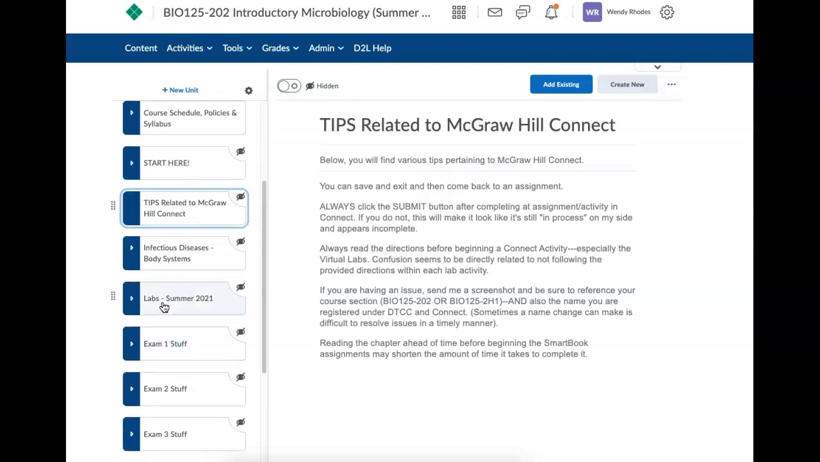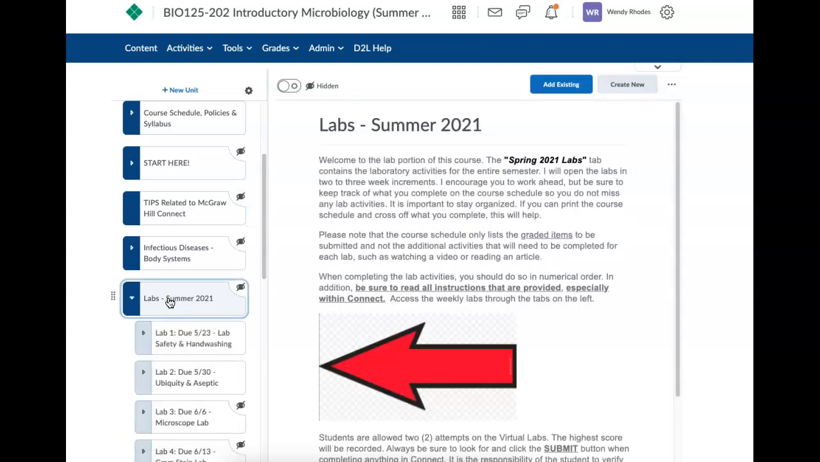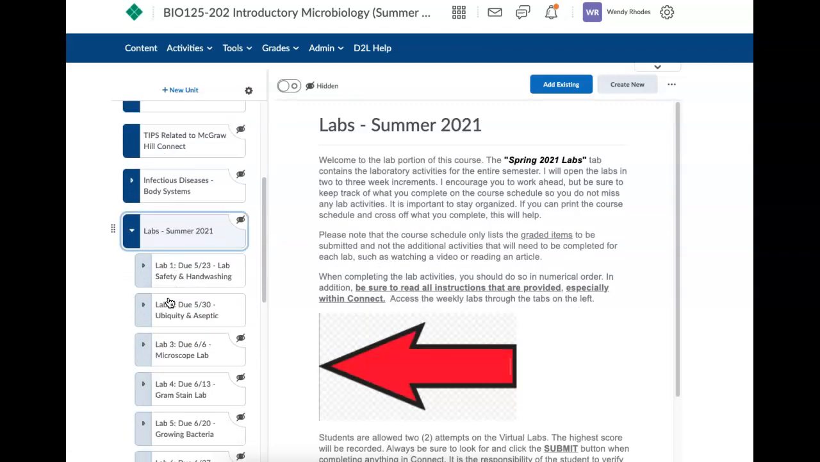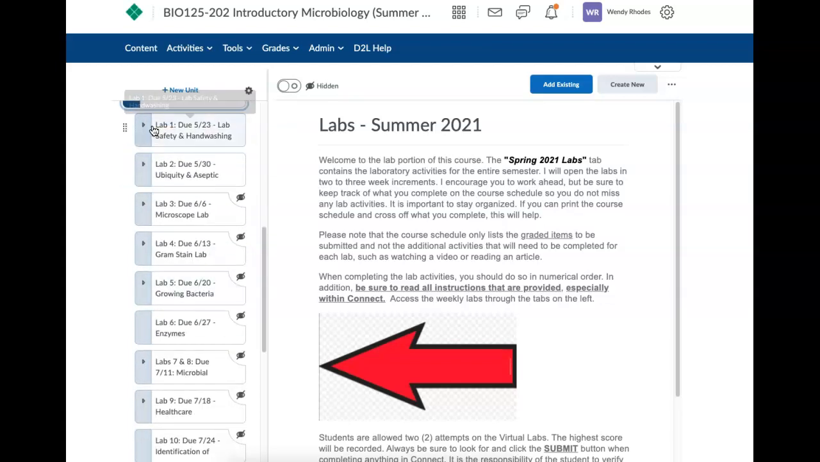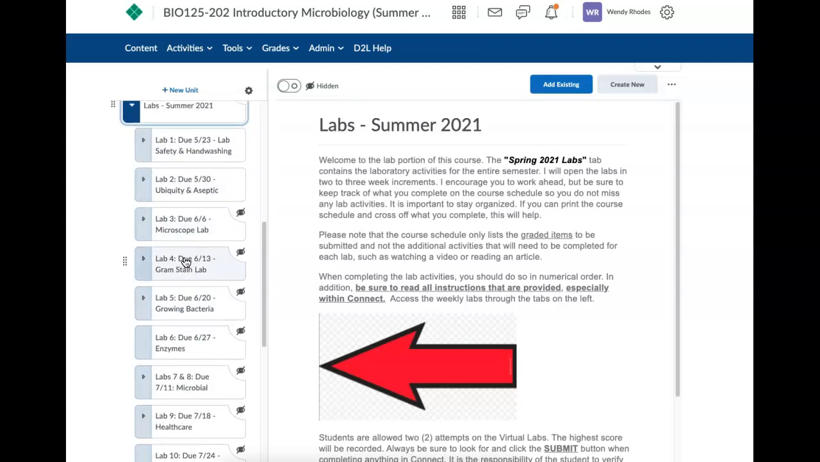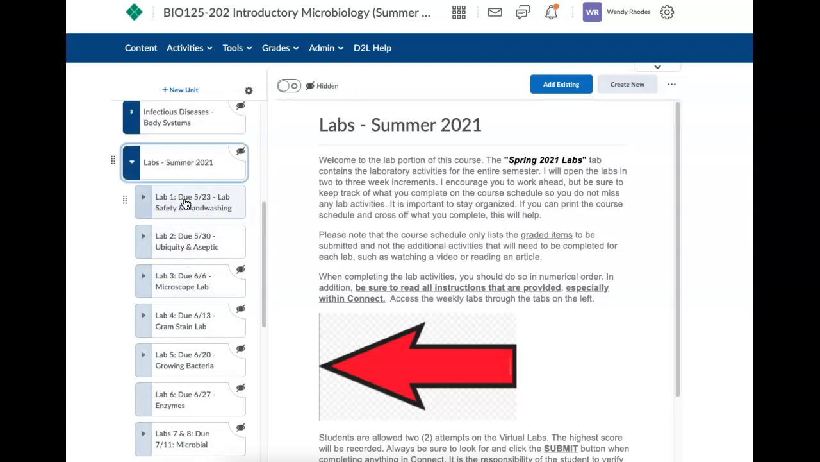So I'll start with the labs. When you click this tab, you can see we have a bunch of stuff open up, okay? 10 weeks, 10 labs, so there's a lab due every single week. Now you'll notice when you first go into the class that I have maybe 2 or maybe 3 labs open at a time.